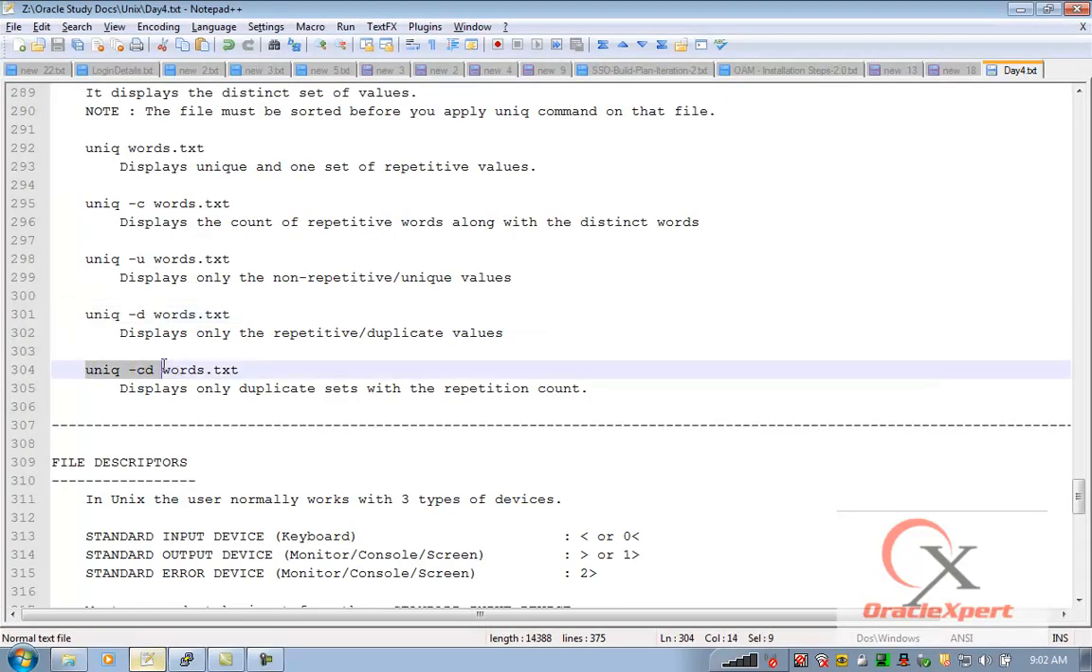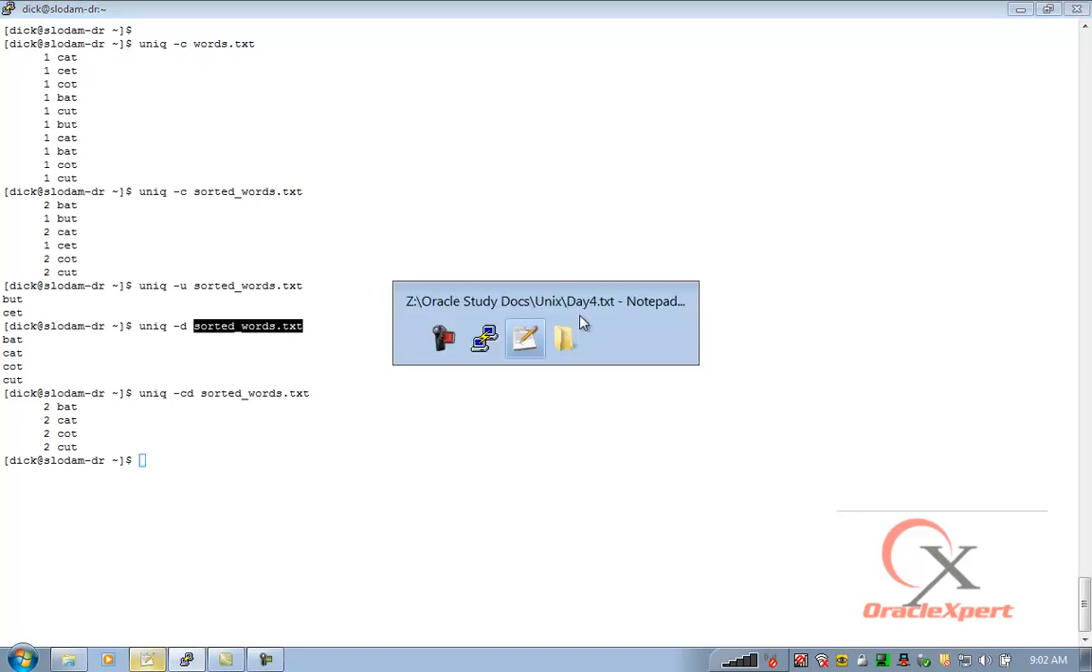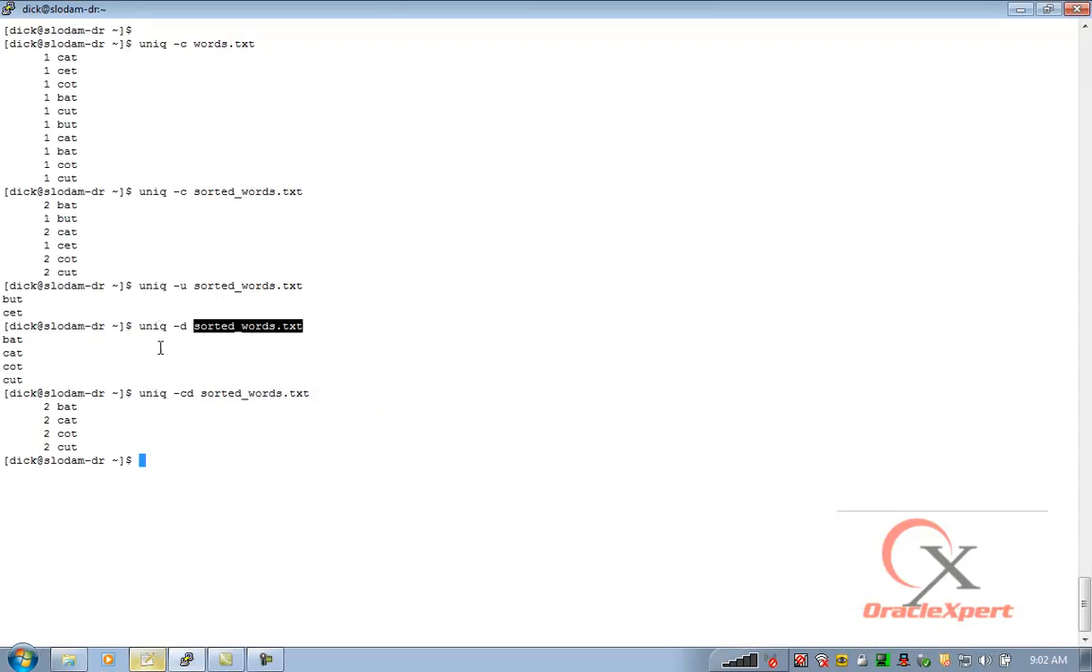You could also club them together by saying this. So what I said is, display only duplicates and also display the count of their repetition. So in this case, only the duplicates were displayed. Now somebody said, what if I say -u and -d of this file?